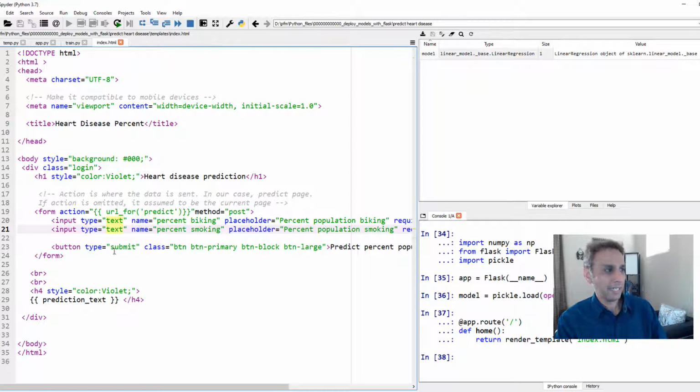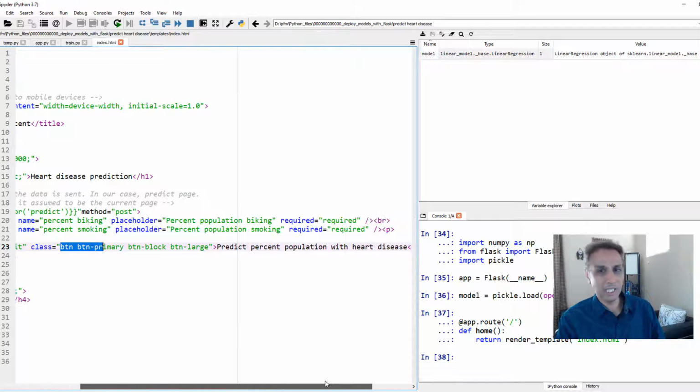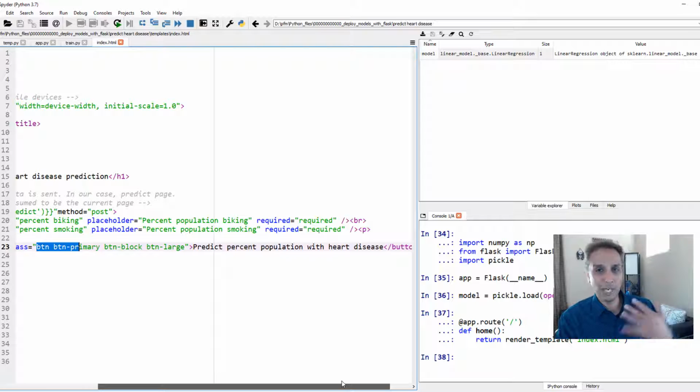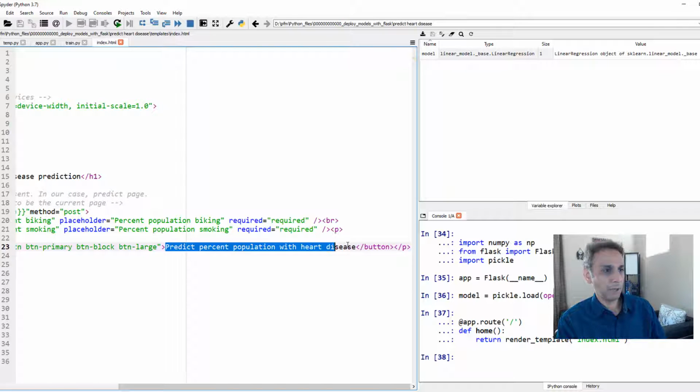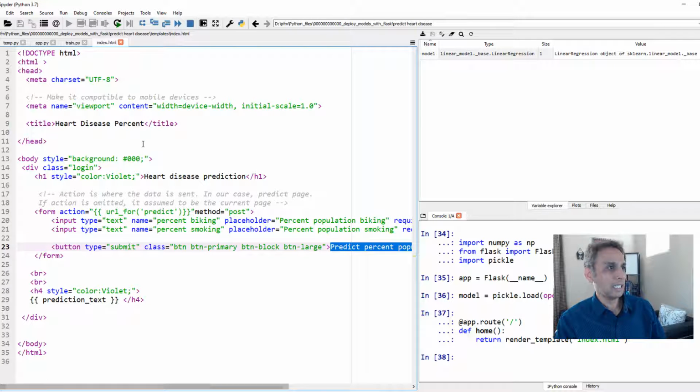And once you do that, the next thing is the type is submit, which means it's a button, and then the class is button. You can copy paste this in any program, any of your application. And that button says predict %population with heart disease on it. So the key point here is this is the post method, and this is the URL that it's actually pushing to, /predict. And we are fetching whatever these two text.